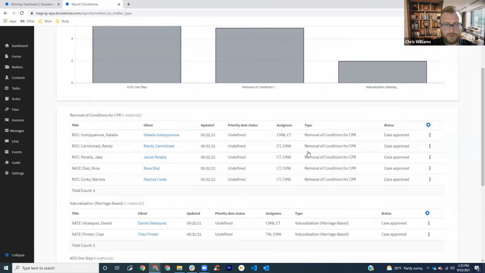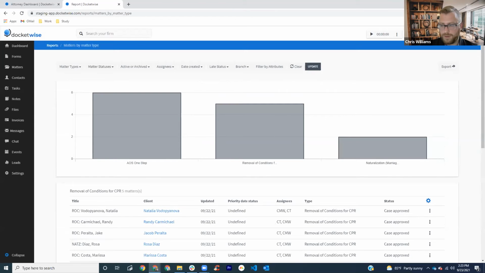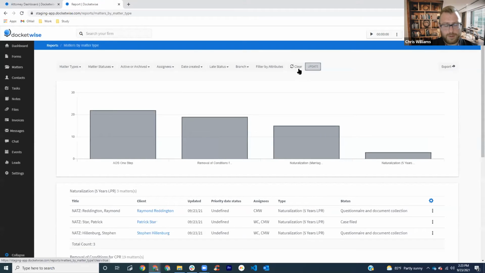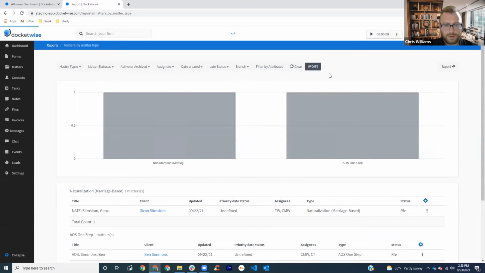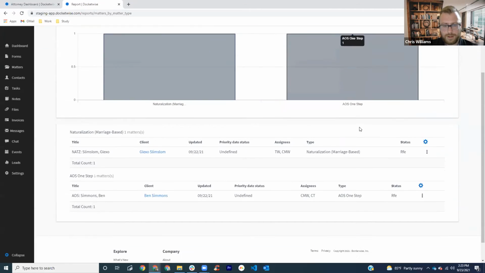And then we can also see who are the assignees. We can filter by assignees as well. So let's say I'm the attorney managing a group of caseworkers, and basically I just want to see which cases are RFE'd right now, who have a pending RFE. So of course I can go to matter status, since I have a matter status for that, and then I will click on RFE here. I can see which cases they are for, or which matter types they are for as well. So we see here we have just 2 RFEs currently that are pending. One is for naturalization marriage-based, and the other is for AOS one step.